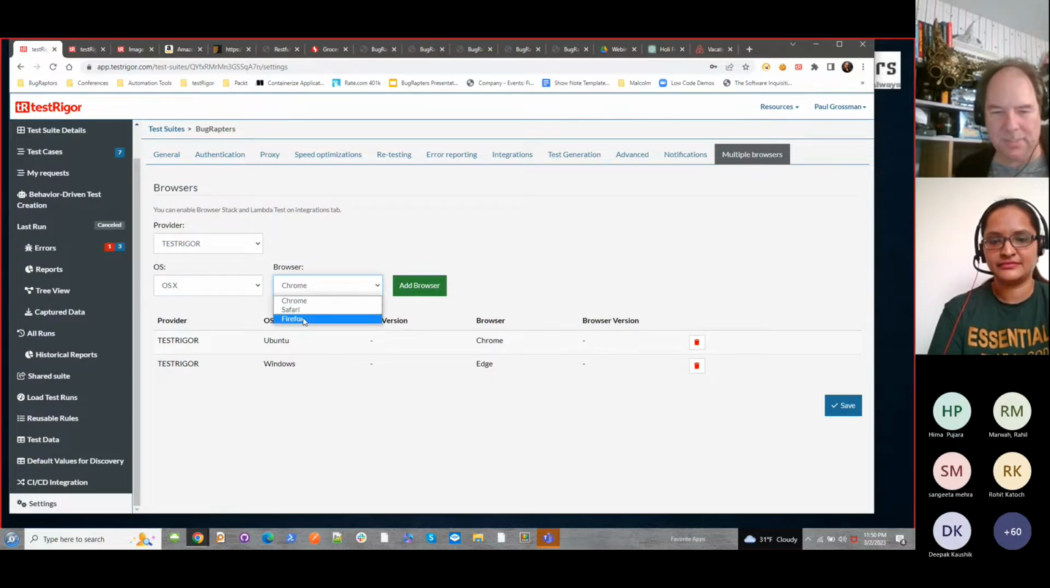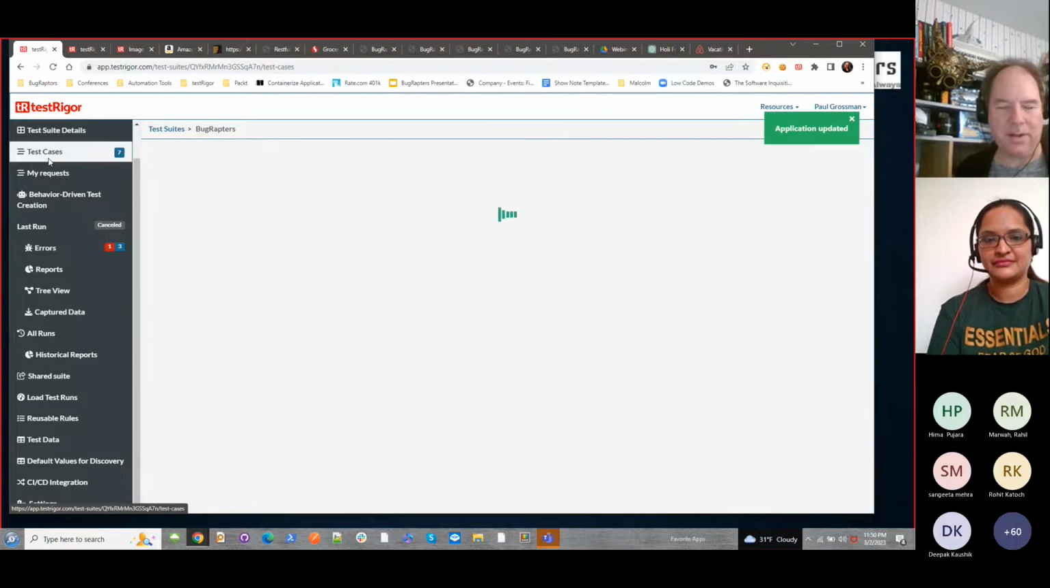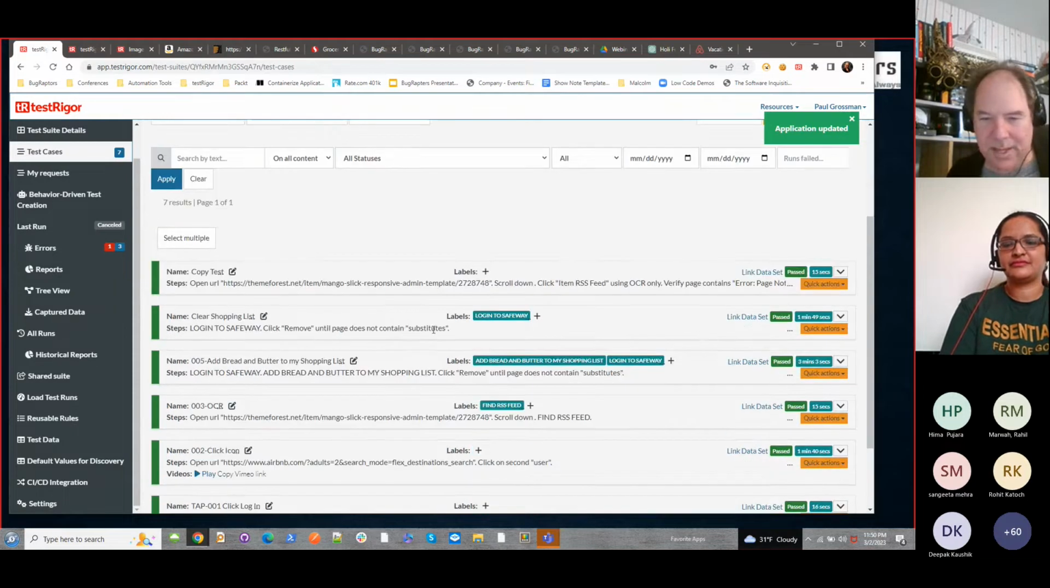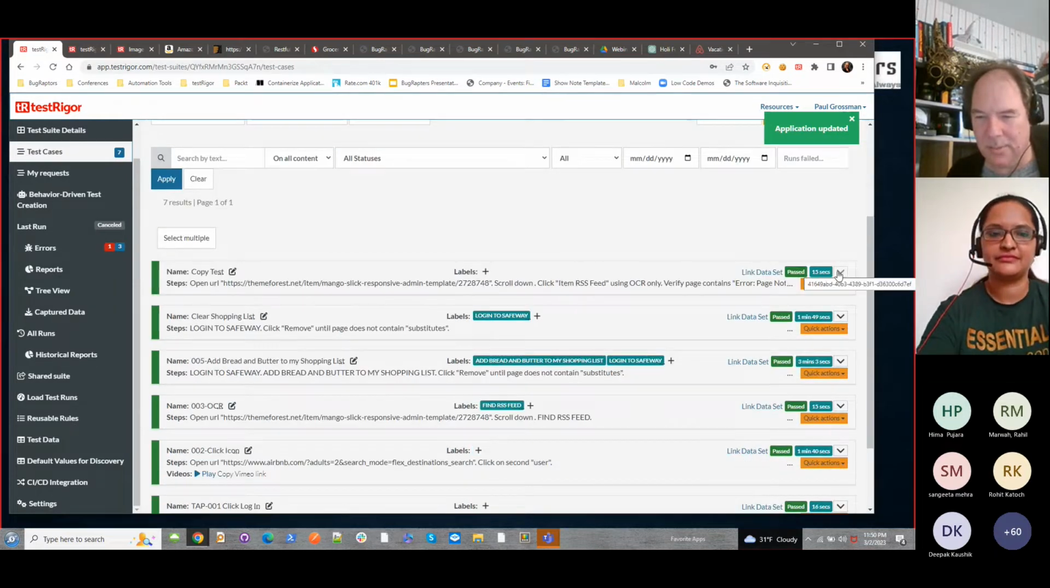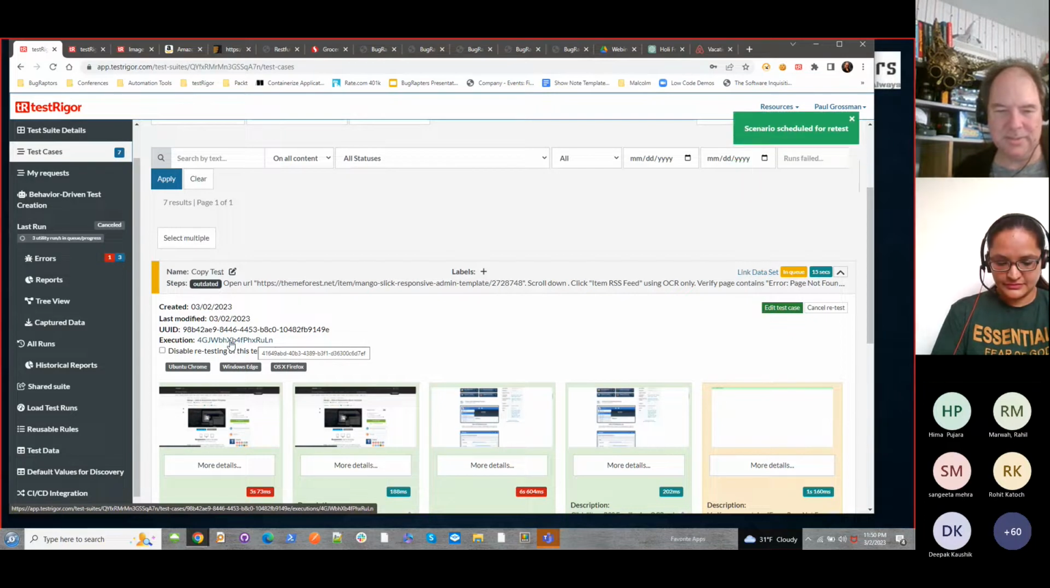And let's go see on Firefox. So here we are adding those browsers. I've got 3 different operating systems, 3 different browsers. I'm going to save that. I'm going to go back to one of our shortest test cases and have it execute. We'll have that copy test that I just did, and I'm going to hit retest on this. And I'll show you something kind of cool in just a second as soon as it resets.